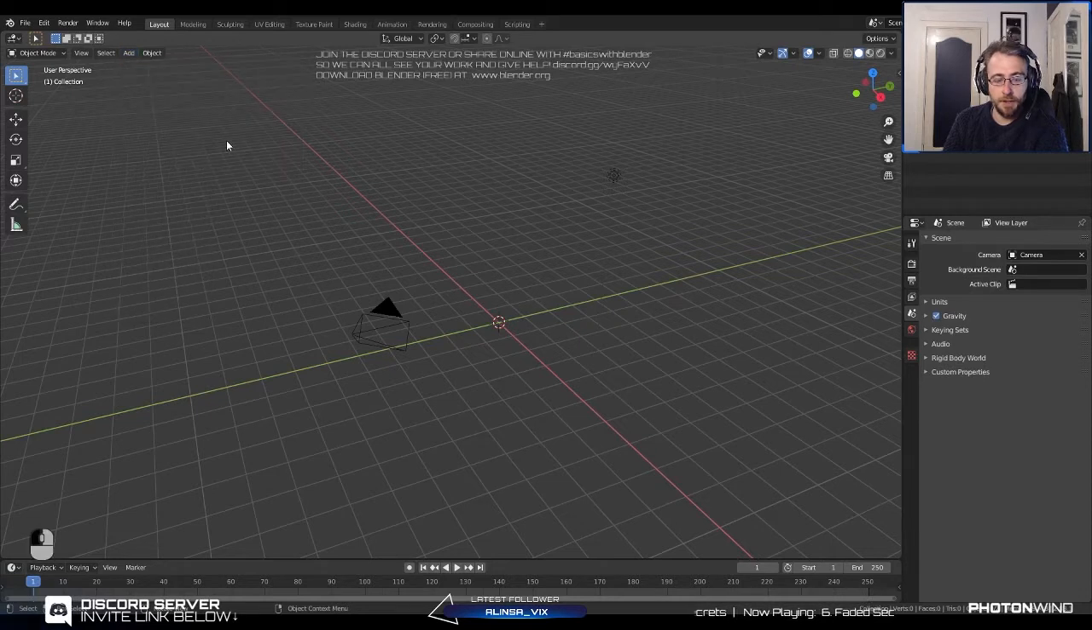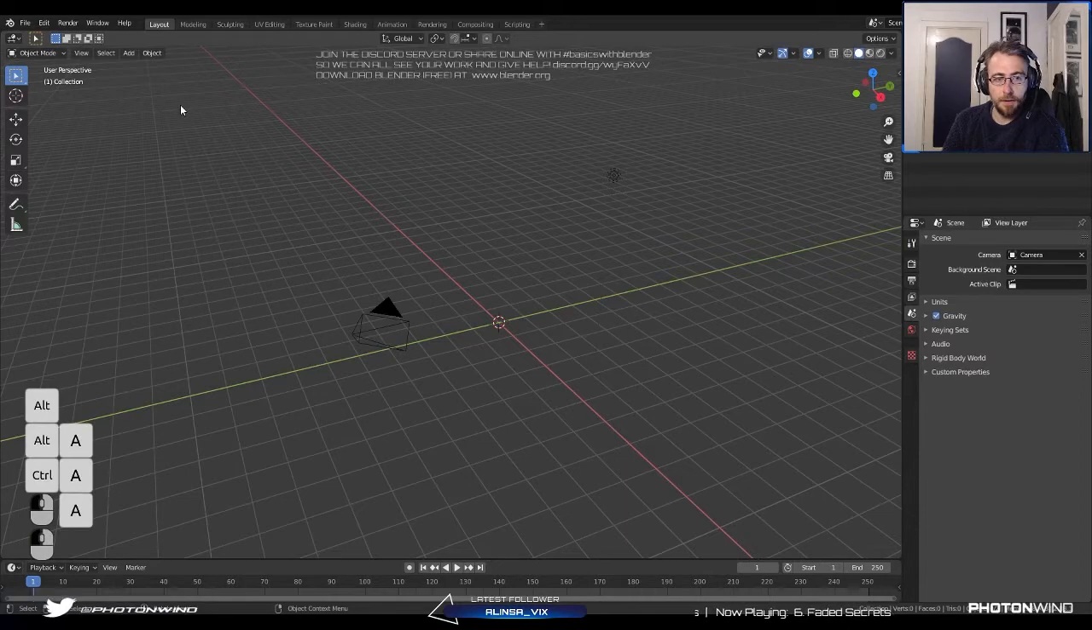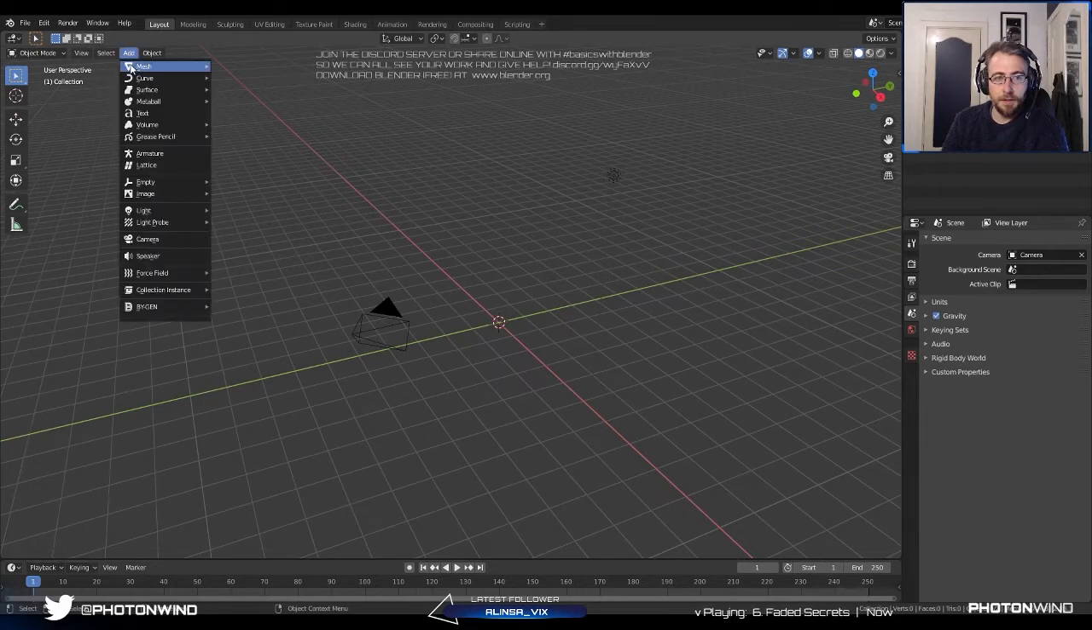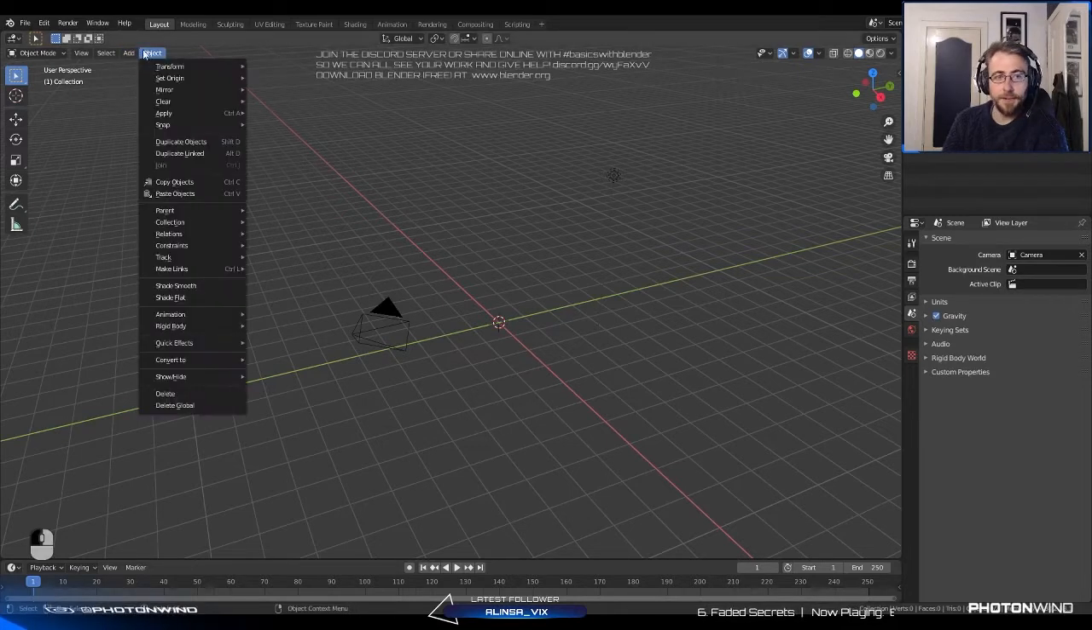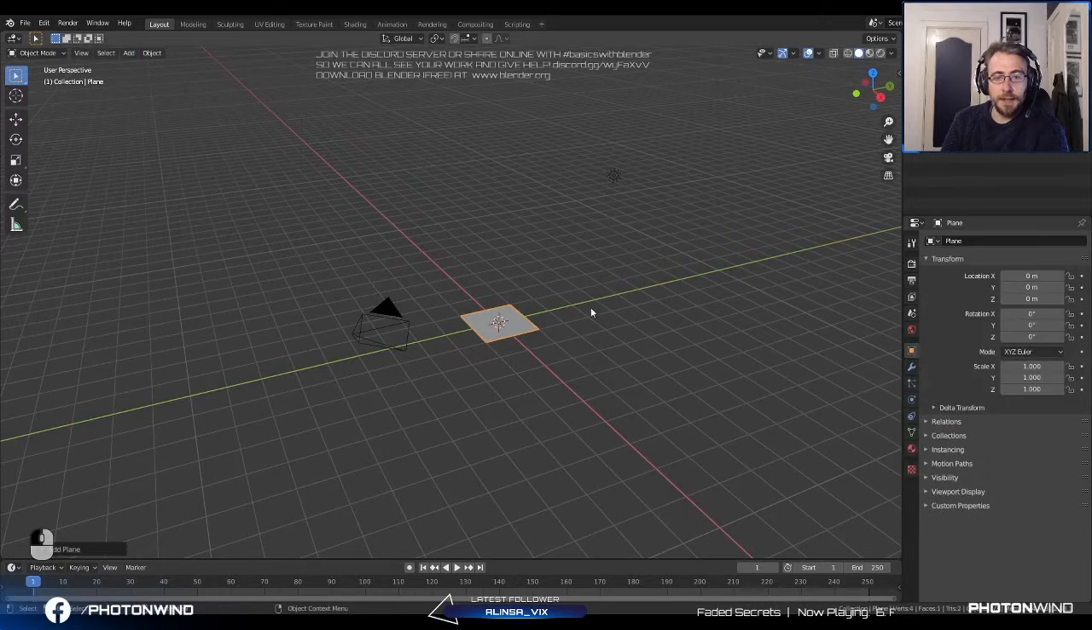I think you can press Shift A, and then you'll get the same menu as well. So we're going to just add a plane. This is where you add all the different basic shapes. And I didn't turn the music back on. There you go. So we're just going to add a plane for now.